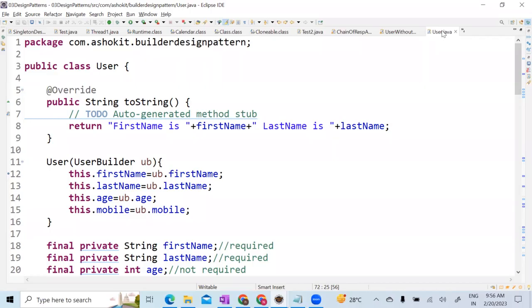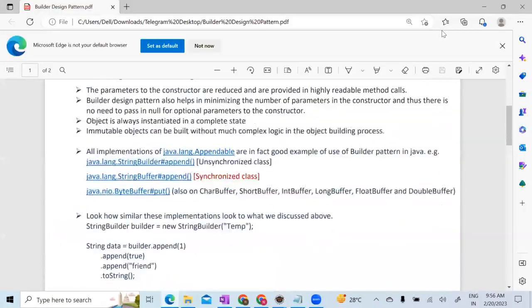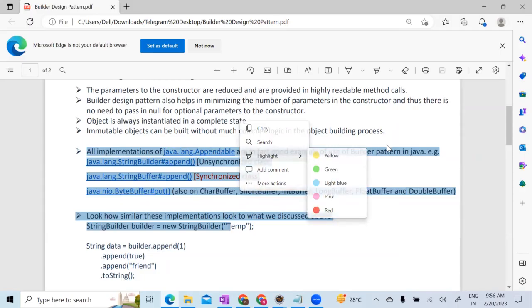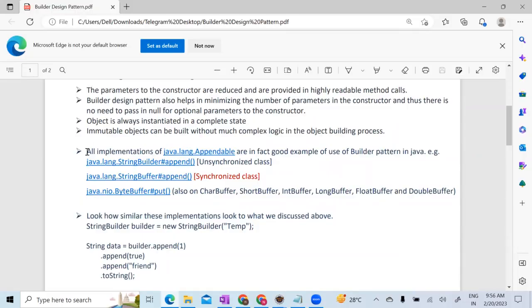Do we have anything in Java already having this builder? Yes, there are some. These are the things: java.lang.Appendable. These are the classes. If you look at this class, you will easily understand. Builder pattern, you know that, right? Append method is there. Yes, StringBuilder, StringBuffer.